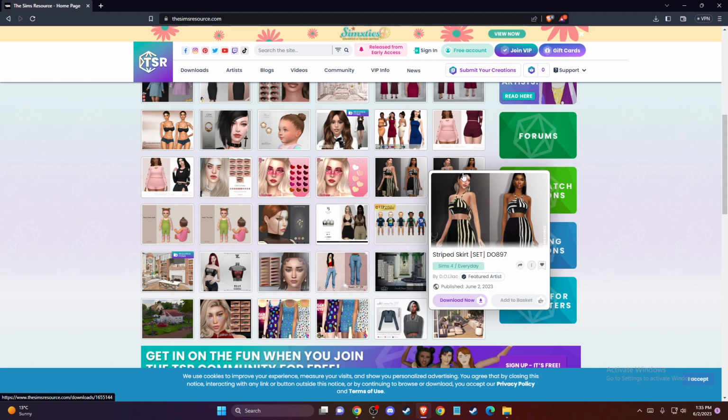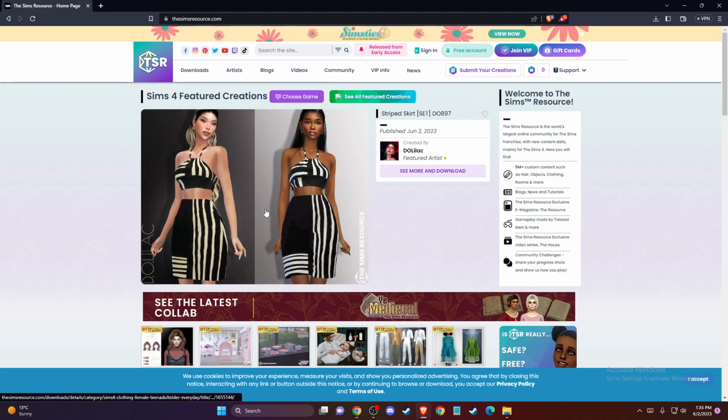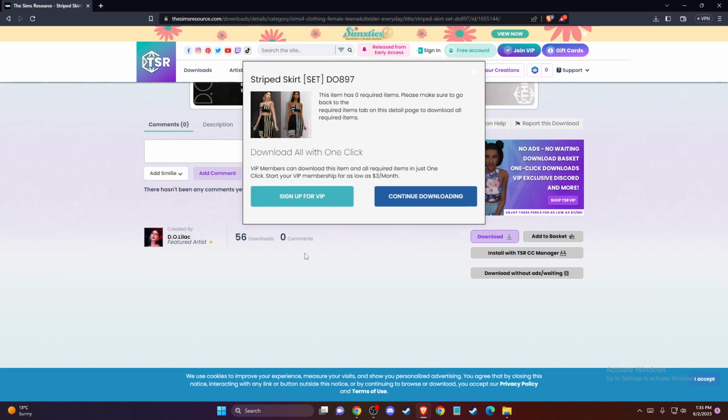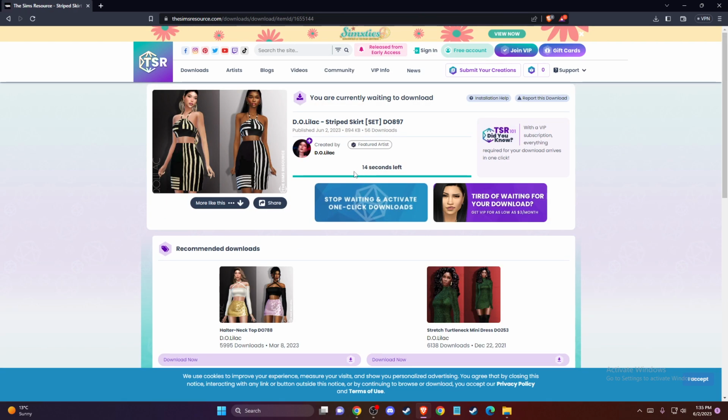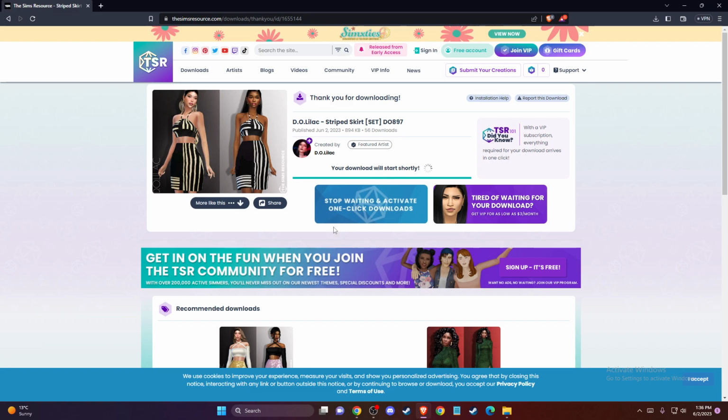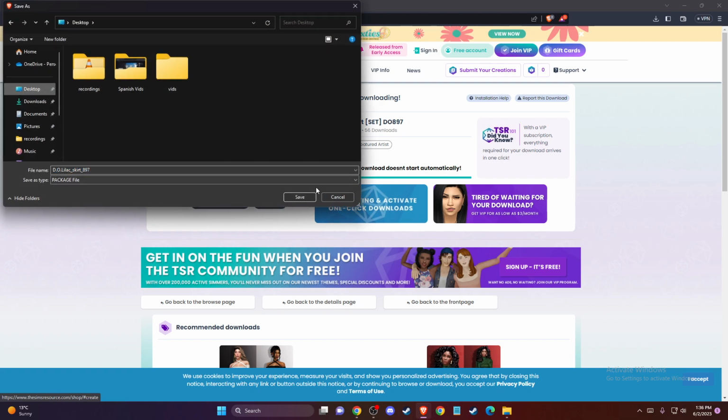So let's say I want to download this one, strip skirt. Just enter the mod, then press see more and download here, and then scroll down until you see the download button here. Press on that, and then press on continue downloading here. As you can see, we need to wait for 15 seconds to get access to the download button. So we will do that, and after that I will show you the other steps that you need to do in order to activate mods. As you can see here, download done, and then we can save our file here on our computer. So let's go to the desktop.